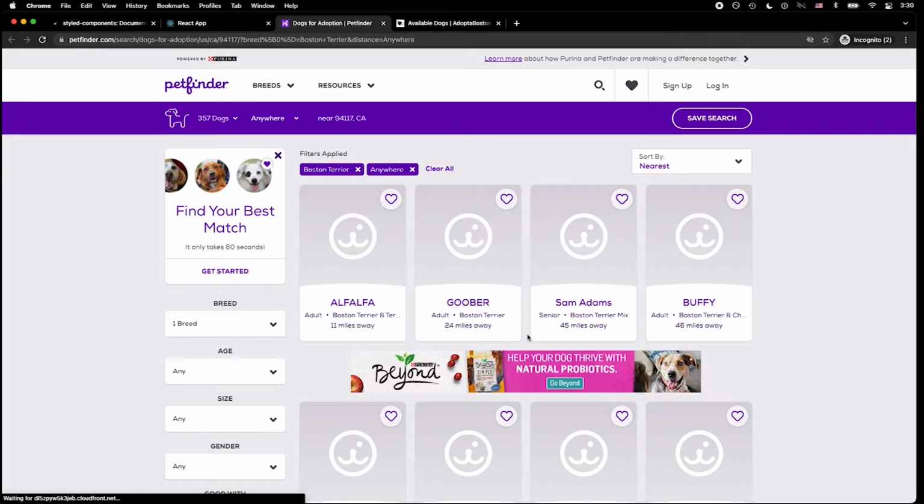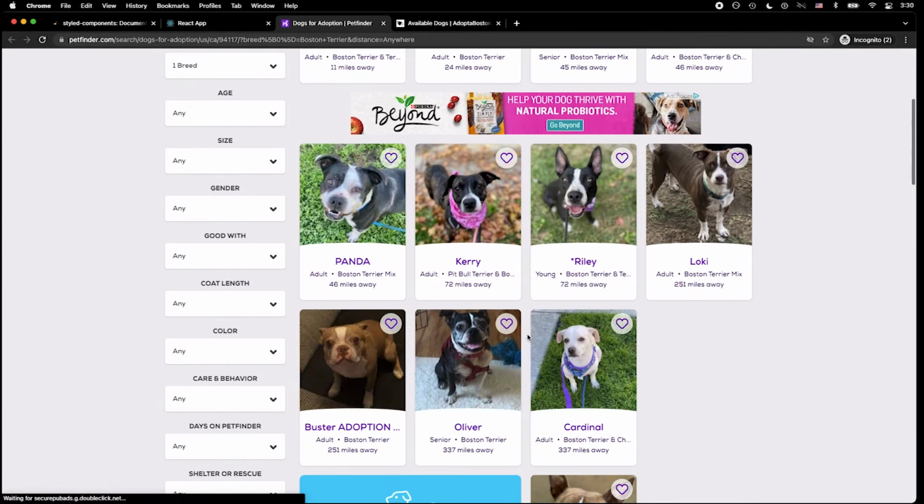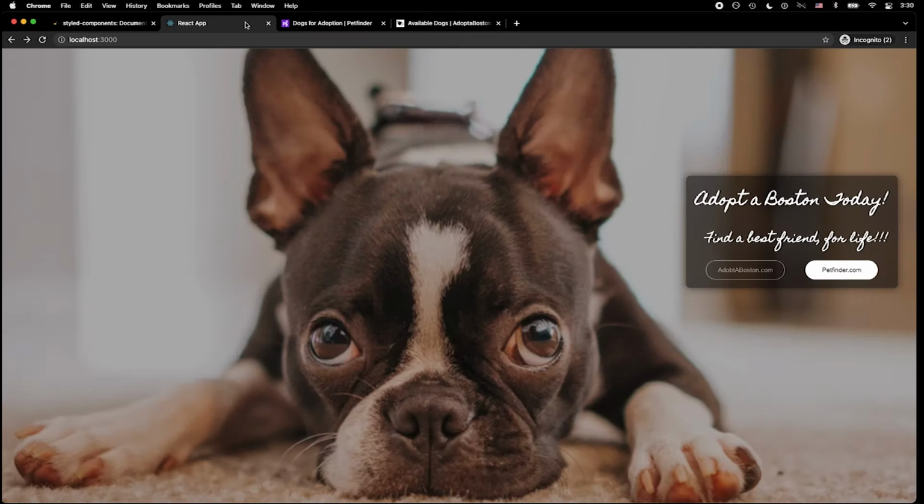So this is sort of a personal interest that I've thought a lot about, whether or not I want to adopt a dog, not boss a dog, but adopt a dog, more specifically a Boston Terrier. I think they're super cute. Like, look at Buster. How adorable is he? But anyway, let's figure out how to do that with styled components.